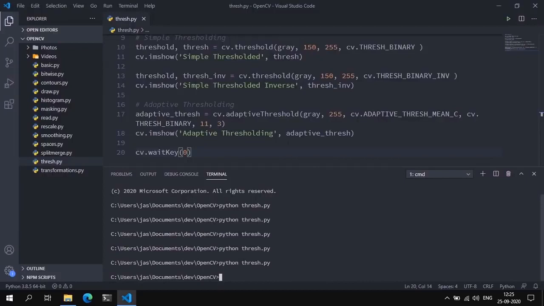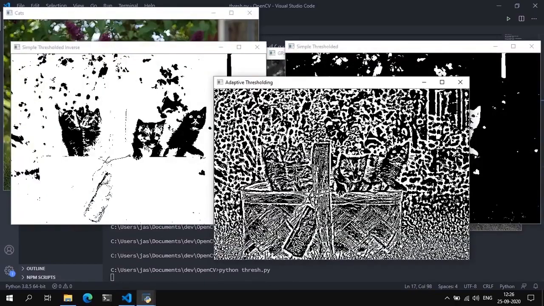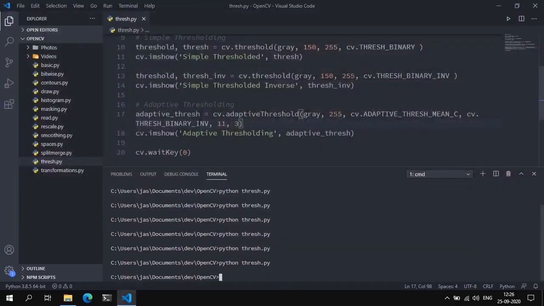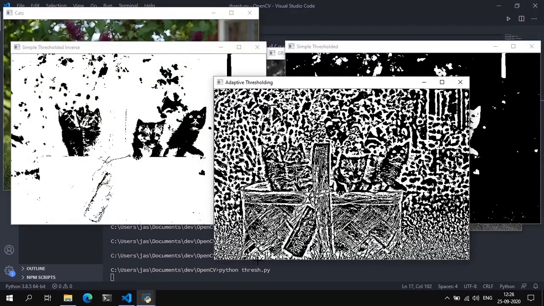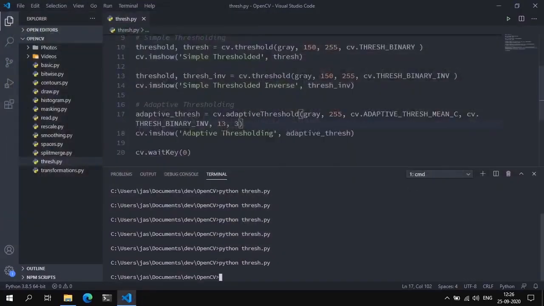If you wanted to fine-tune this, we could change this to THRESH_BINARY_INV, just to see what's really going on under the hood. Cool, so all the white parts of the image change to black, and all the black parts change to white. So let's play around with these values. Let's set this to probably 13 and see what that does. Okay, definitely some difference from the previous hyperparameter. So let's set this to 11 and let's set this to maybe 1.